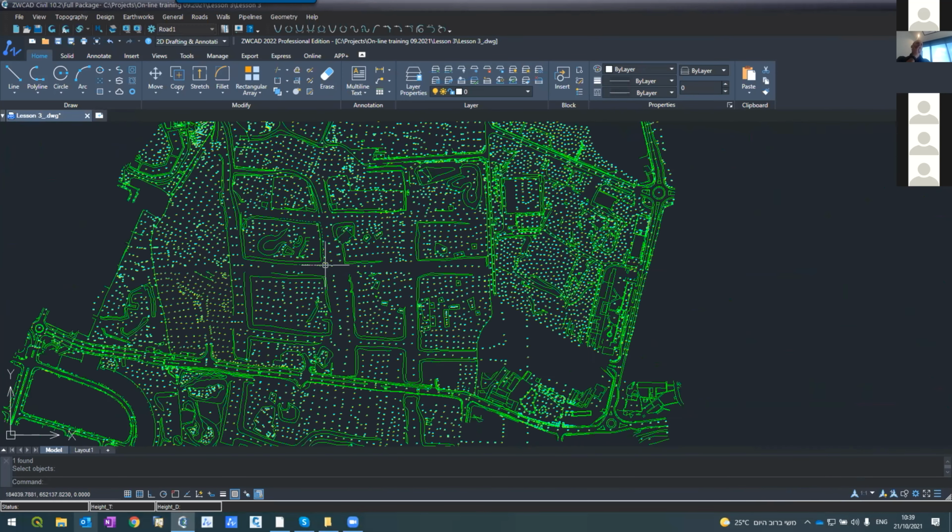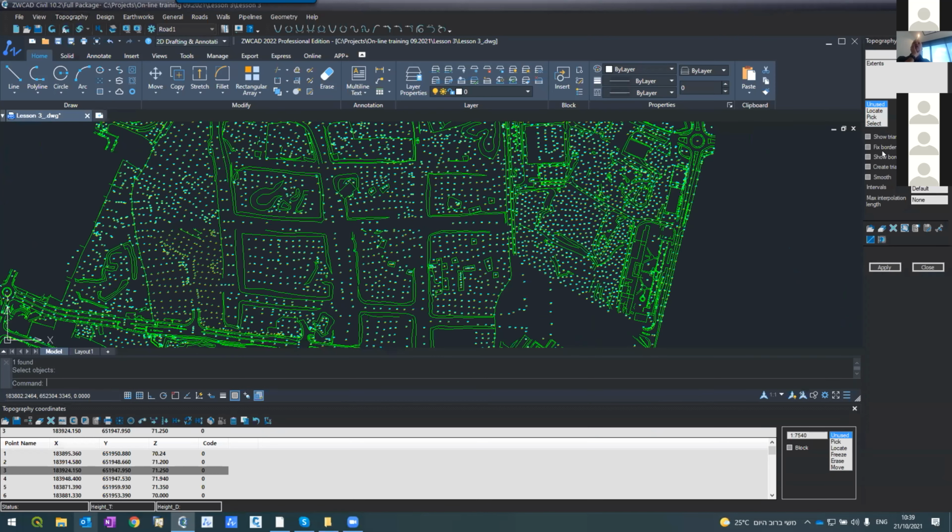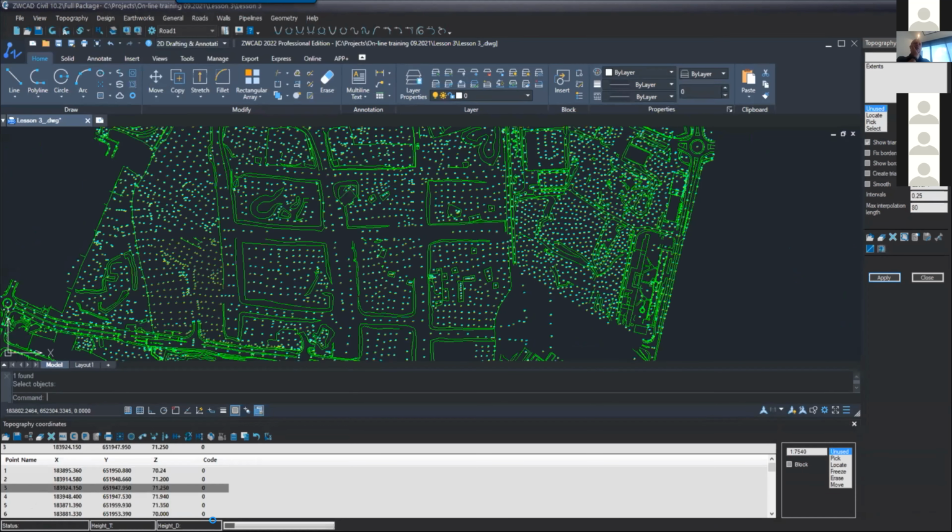Now I can create the surface with the break lines. I go to topography, contours. On the right window, I tell the software, create interval at 0.25 meter. Use maximum interpolation length of 80 meter. And also I want to see the triangles of the surface. It's not a must, but it's something that I want to see. And I press apply. Now it will take some time. You can see it here. It starts working on creating the surface from the break lines and the points.